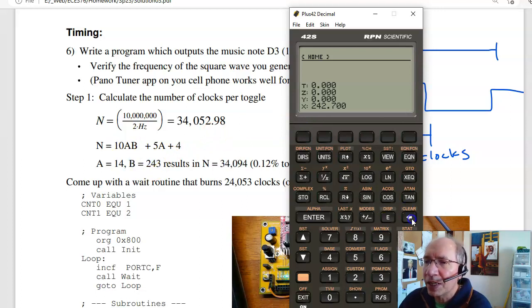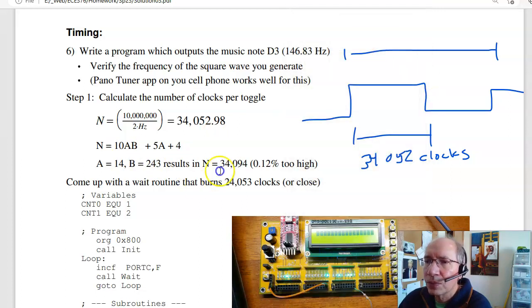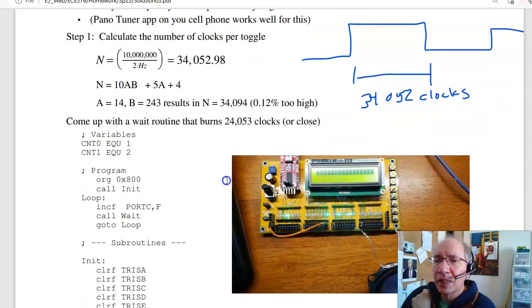And if you try it, N is 34,094. A little bit off, but pretty close. 0.12% too high. That'll be my wait routine.